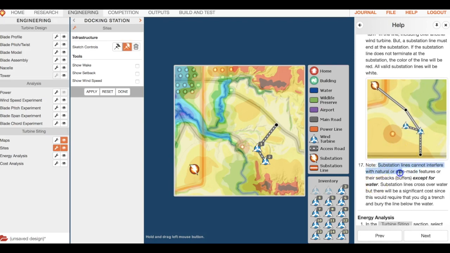Substation lines cannot interfere with natural or man-made features or their setbacks except for water. So these guys can only go over water. So this is going to be a little challenging, and hopefully I can get it done with my first try here, but if not, I'll just try again.